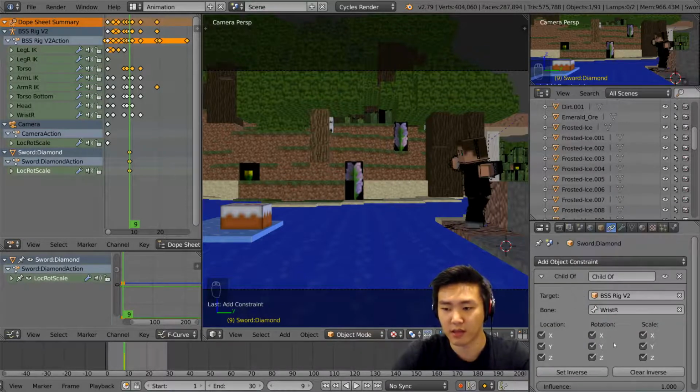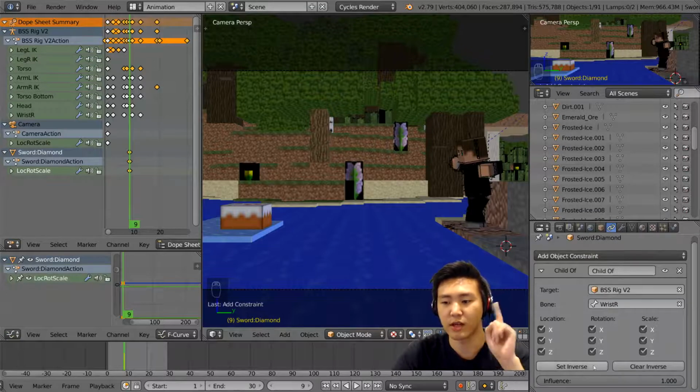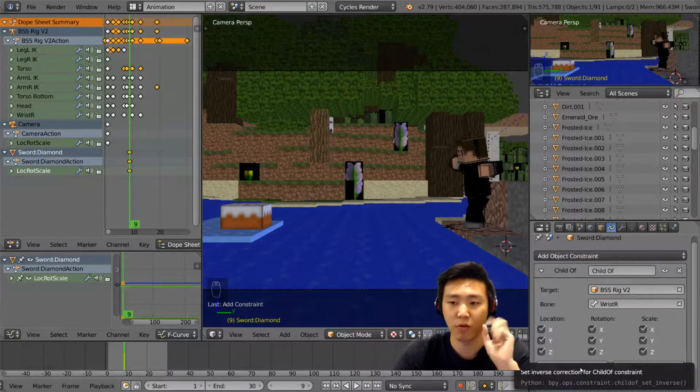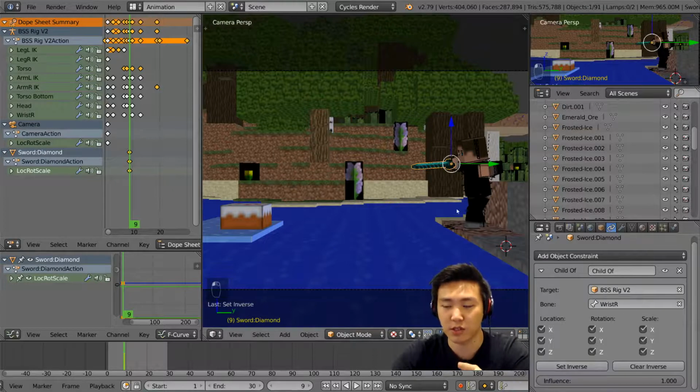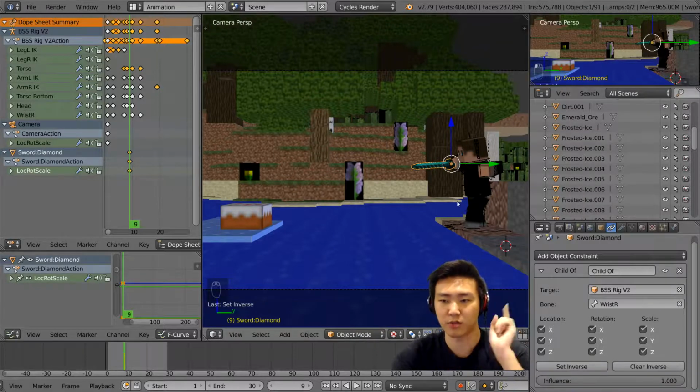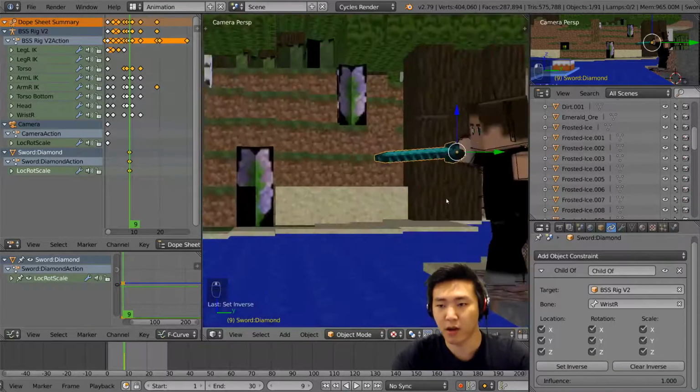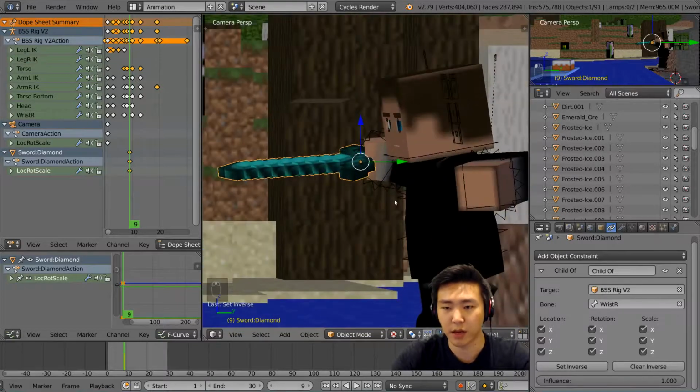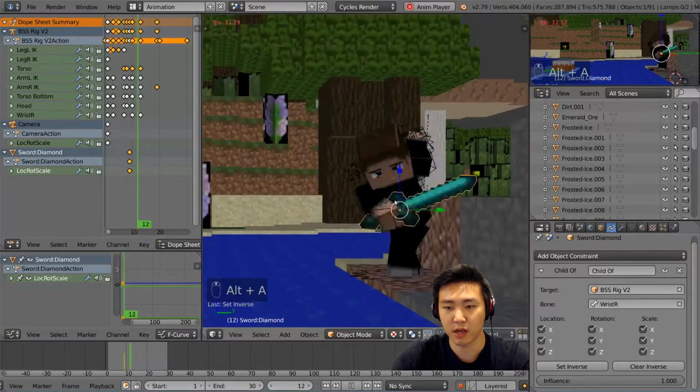And once we get that, the last thing we have to do is simply hit the Set Inverse button, and that will bring the sword back to its original position and keep the parent relationship. So now we are good to go. Let's go ahead and test it real quick by playing the animation. Yep, it's good to go.